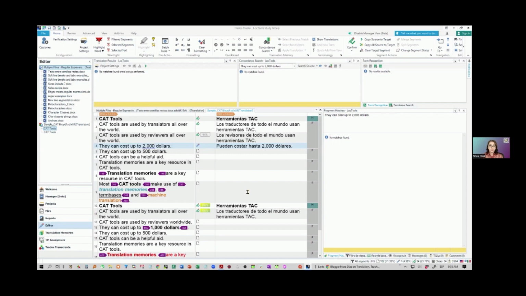Before I confirm this segment and show you what's going to happen, I'm going to add a term to my term base. Remember, I created a term base, a glossary. It's empty for now. So what I'm going to do now is I want to add the word dollars and its translation to the term base. And this window here is for term recognition. I don't have anything in the glossary right now, so nothing is getting recognized.